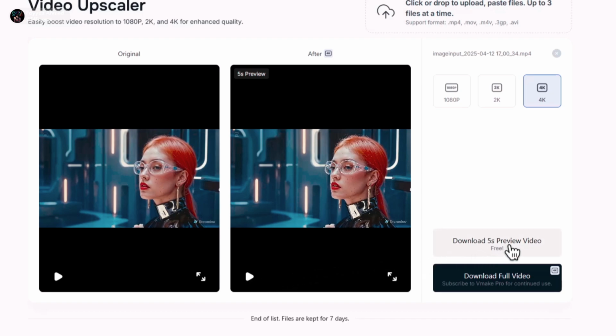Keep in mind, with a free account, you can only enhance videos up to 5 seconds. If your video is longer, you'll need to upgrade. Finally, click on download to save your video.